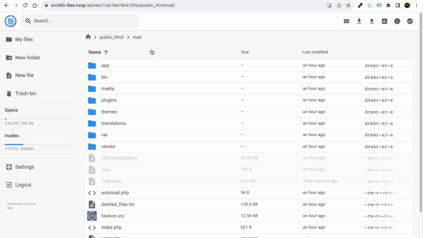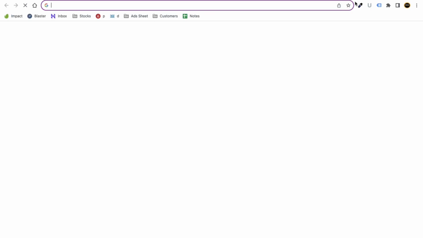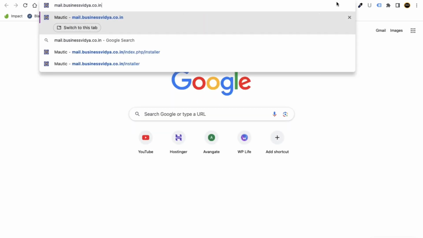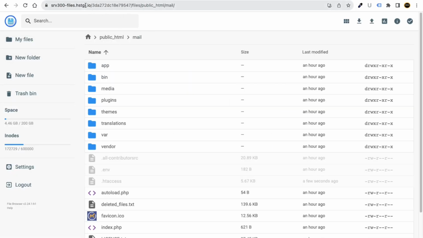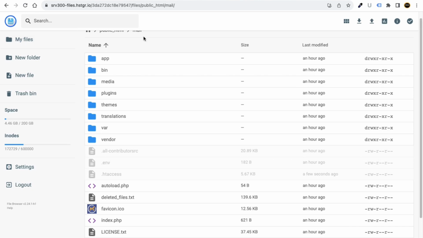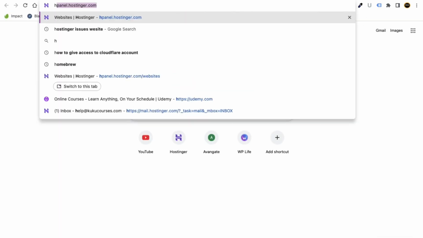Now everything is done. Okay, so now if you open or go to that domain name, wherever you have installed Mautic, in my case we have created this subdomain, right? So you have to go to that subdomain, or you can just simply come here, and then you can go back to your hPanel. So you can just again go to hpanel.hostinger.com.